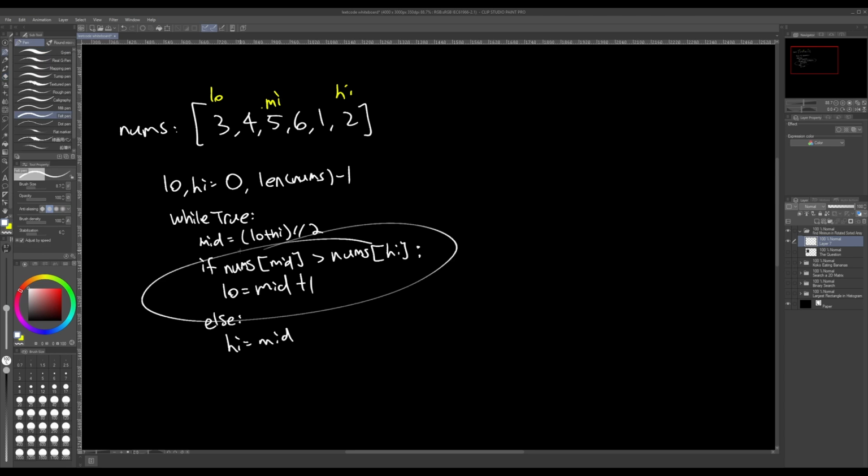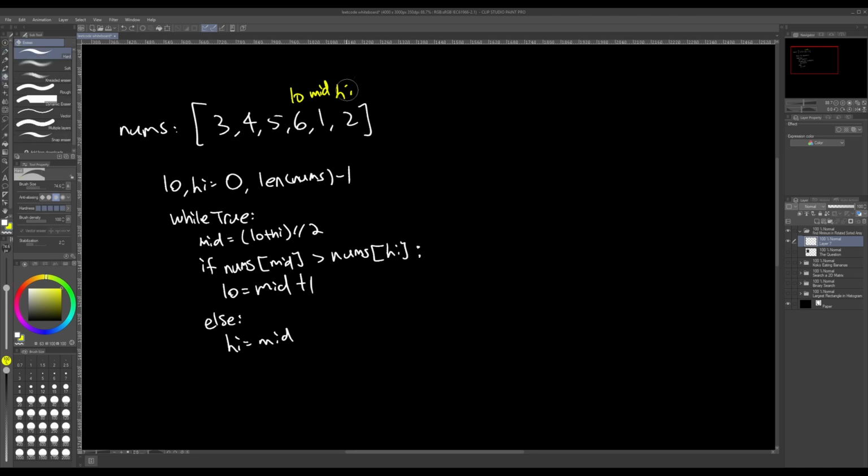So first of all, this block executes. So low gets moved up to mid + 1 over here, and then we calculate the mid again. And then we check this, and this is sorted. So the else block executes, and we move high over here. And we're back in this situation once again.